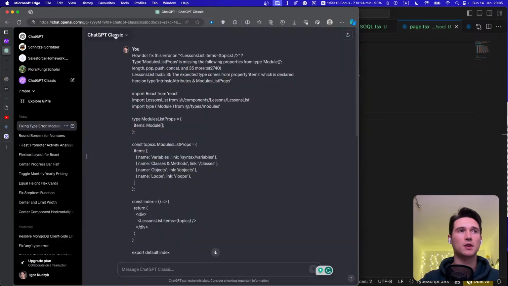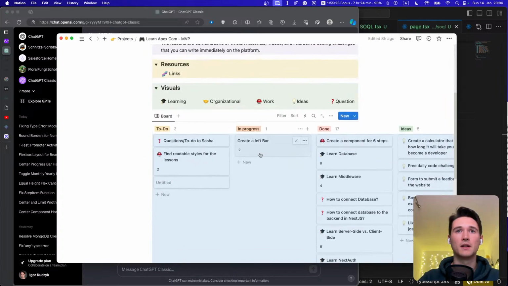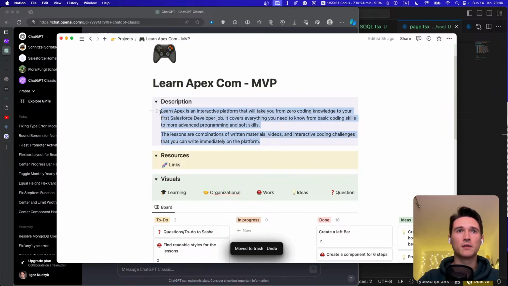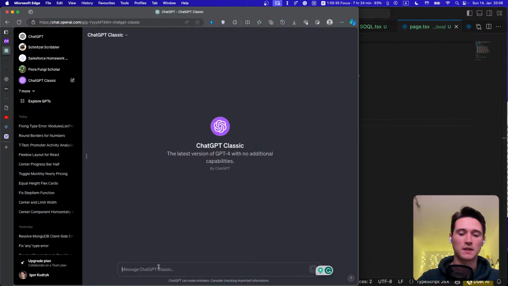Let's speak with the ChatGPT. And let's explain. I have here. First, I actually can say create left bar. I would say it's done. Here's the description.